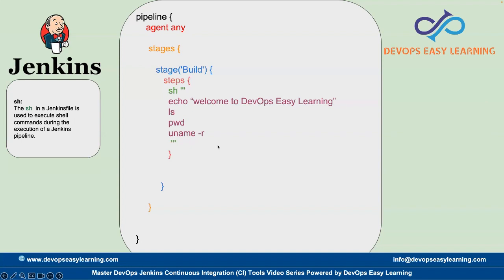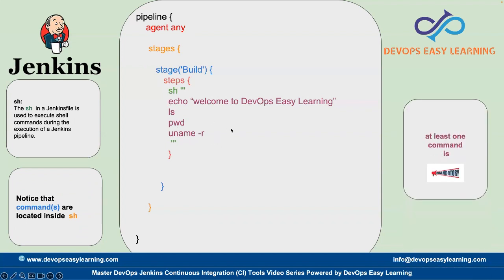So now notice that all the commands are located inside sh. It is mandatory to have at least one command per stage. You can run any command. It can be any shell command, and it's going to work.